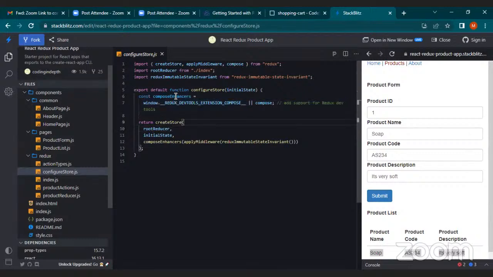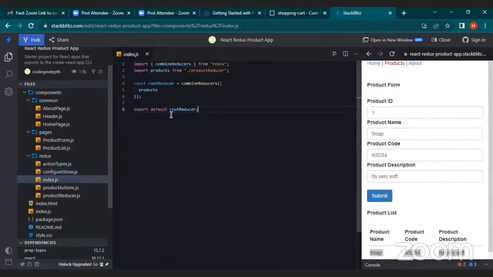You have created its component, and then for that you are trying to apply your Redux middleware with the help of your this package, Redux immutable state invariant. So this is actually the configure store, okay, and we don't usually change it. And in your index, you are exporting your root reducer.